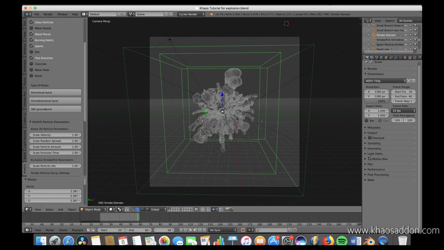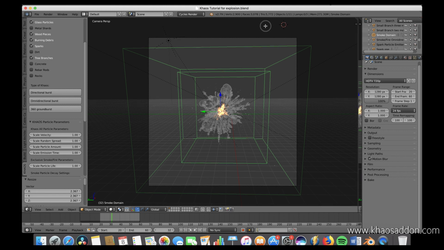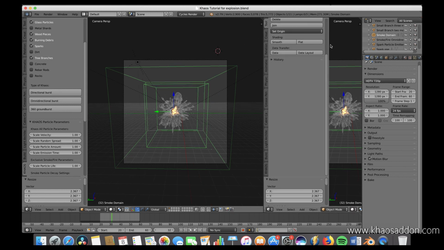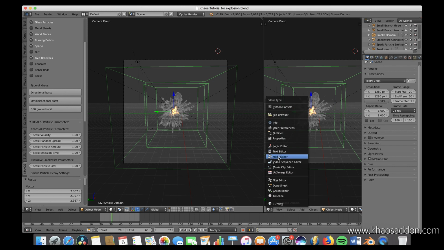Let's go ahead and check our smoke domain material really quick. Go ahead and select an area on our timeline here where our explosion is starting. Then we'll open up a new panel here where we can change our smoke settings. Then we'll go to our node editor here and go to node.